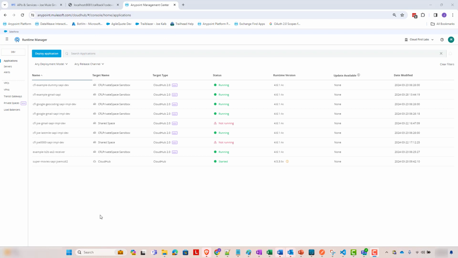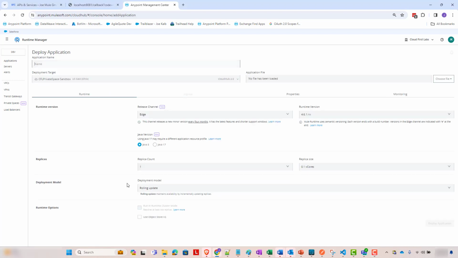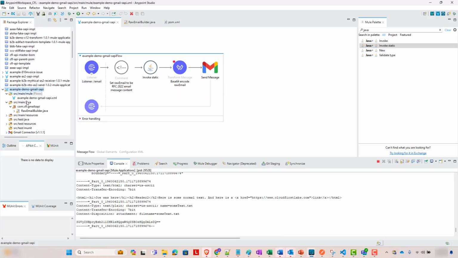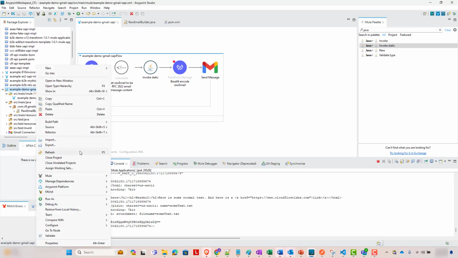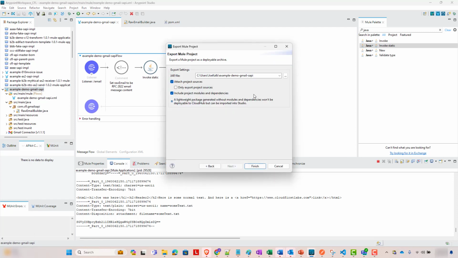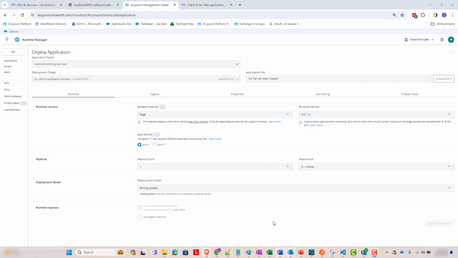Now that we have seen the application run locally, let's deploy it to dev in CloudHub 2.0. So I'm going to name this, I'm going to prefix it with CFL, example, demo, Gmail, SAPI. And I need to export this.